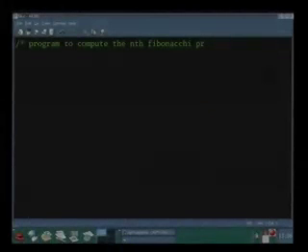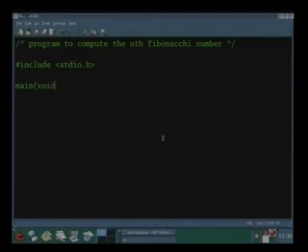So let's start with a comment explaining what this program is going to do. This is a program to compute the nth Fibonacci number. And remember that this is the end of the comment, the star followed by the slash. And again, we are going to use the scanf and printf functions from the standard C library. So we include stdio.h as before. And here comes our program.